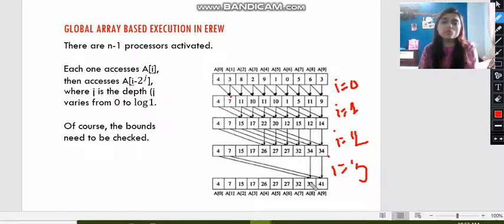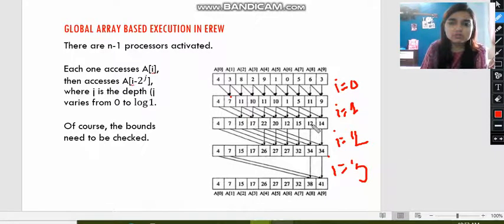So in this way you can compute it, and finally we will get the prefix sum like 4, 7, 15, 17, 26, 27, 27, 32, 38 and 41. Here, in order to perform this prefix sum we require n minus 1 processors. So if we have 10 elements, then we require 9 processors. Later on the number of activated processors will get reduced.